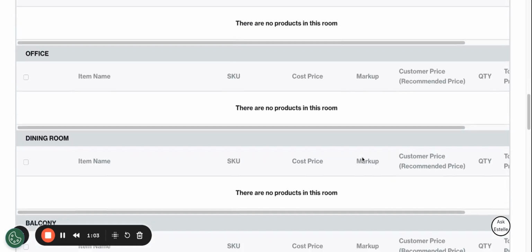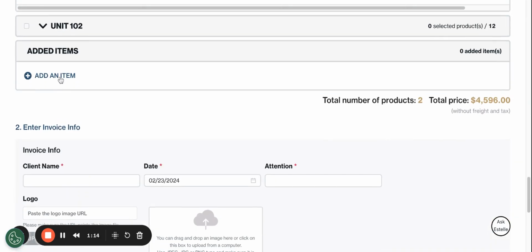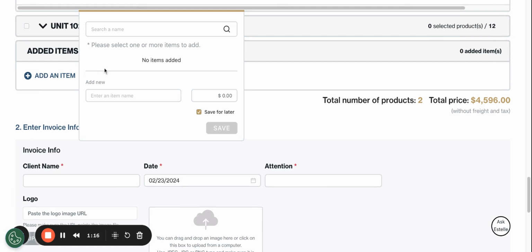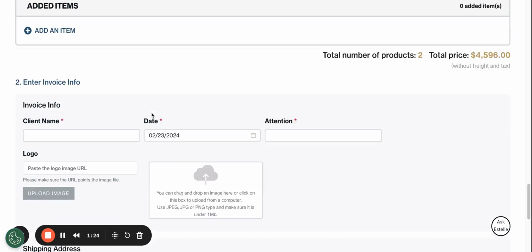So I'm going to go ahead and scroll down. If there's anything that you'd like to add from any of your other products from your other spaces, you can add those in as well. And then you can add items if you need to. So if you have an item like you purchased a rug pad for them, you can add that in as well. And then you can also add in your services too.